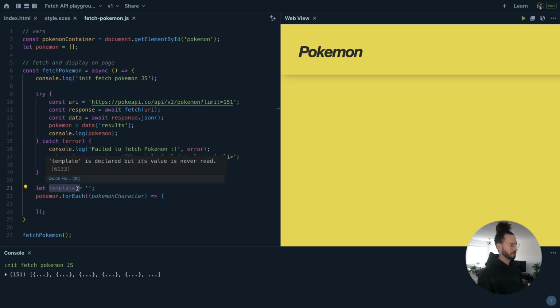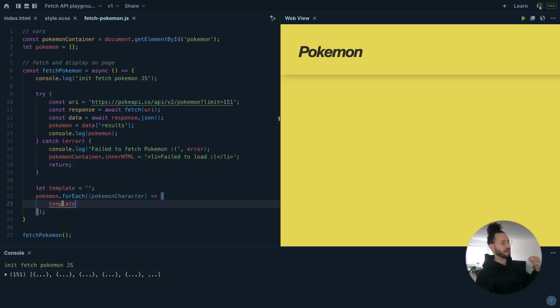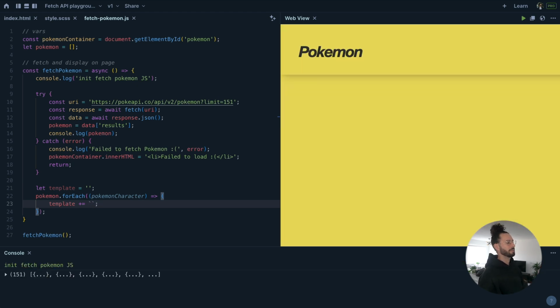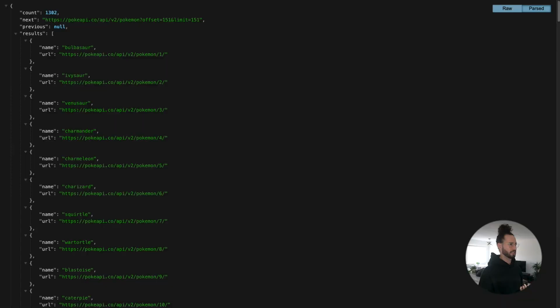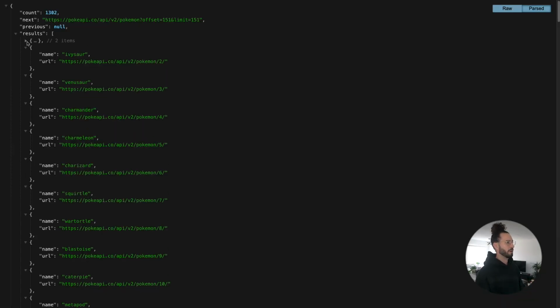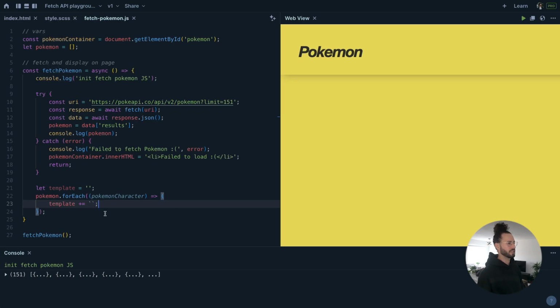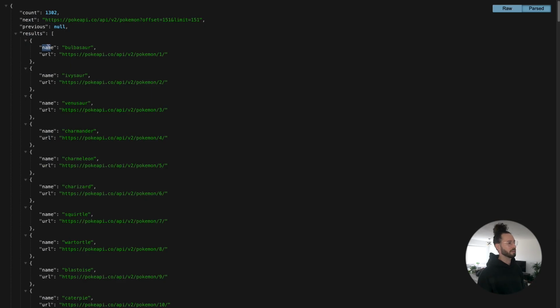Let's take our template, bring that guy down here, and then we're gonna tack onto that template. We're gonna add on to it some basic HTML, and we're gonna put that all inside of backticks because we're gonna use a template literal here. So if we go back to our data structure, let's look at what we're dealing with. Each Pokemon is an object and it has the key value pair name and then the name of the Pokemon. So back to our code and we can just tap into the name. Pokemon character dot name. That's the piece of data, that's the piece of information in that object we're going to tap into.